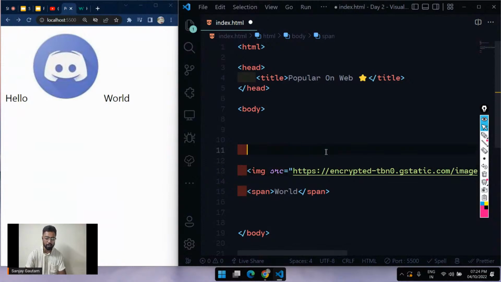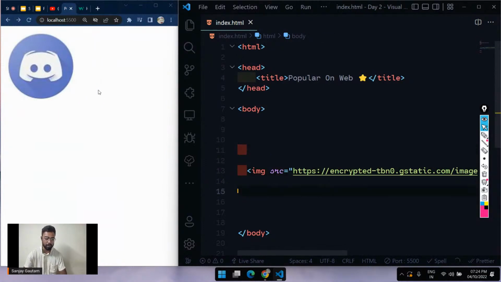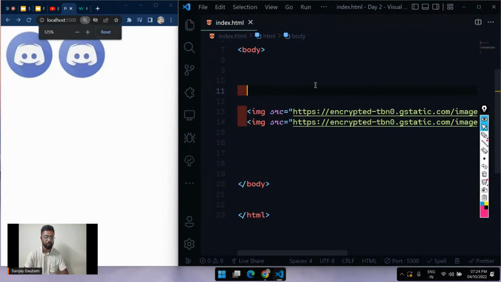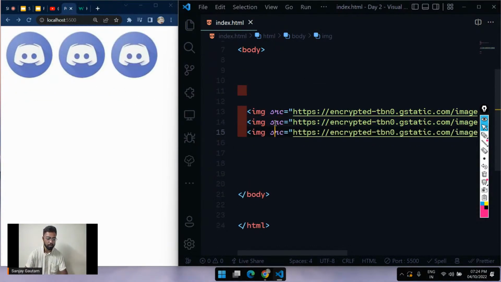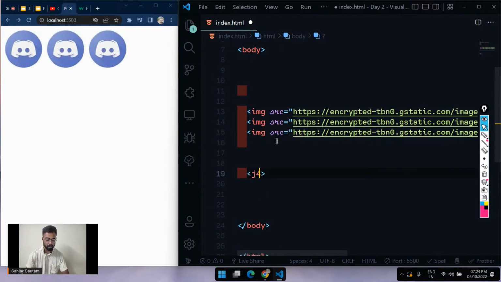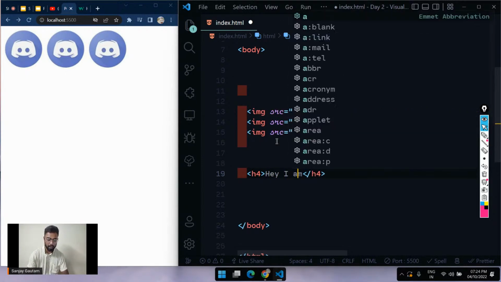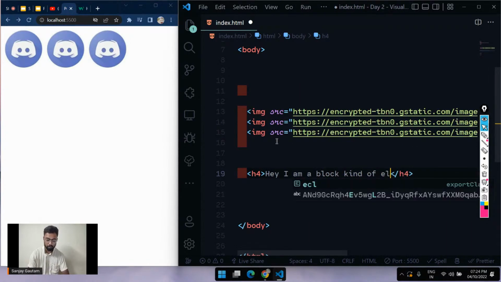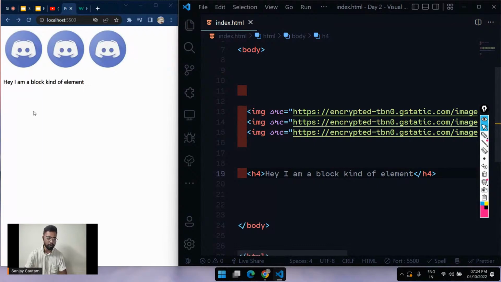So if I use multiple images, let me remove this span. I have one image. Let me add one more image tag. See, it is continuing from the same line. But as soon as I create an H1 here, H4, H3, all of these are block elements. Hey, I am a block kind of element, and I save. See, it is starting from the new line.